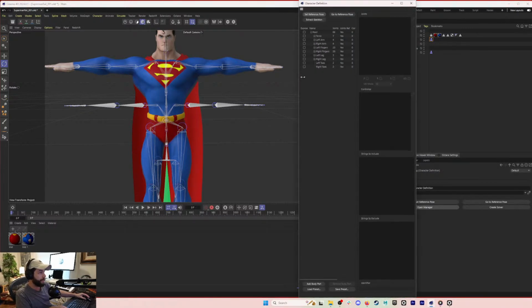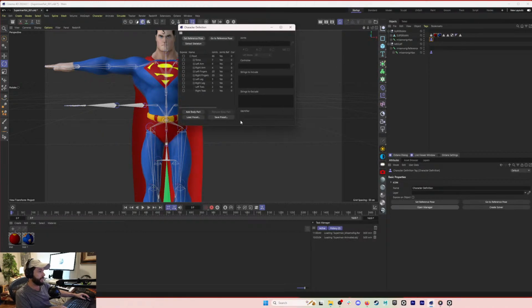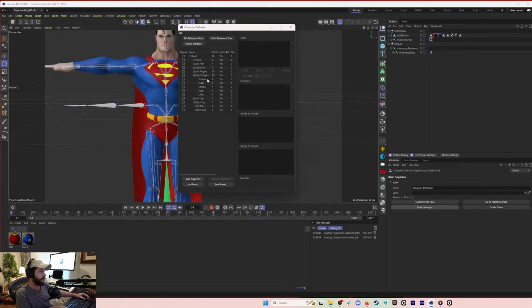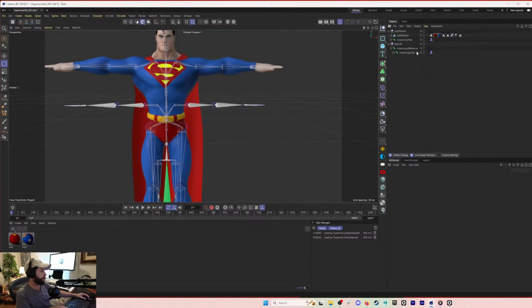If you don't have a Mixamo character, you can do this manually. And we're going to do that later in the stream. But in this case, it was all good. So character definition tags on both.